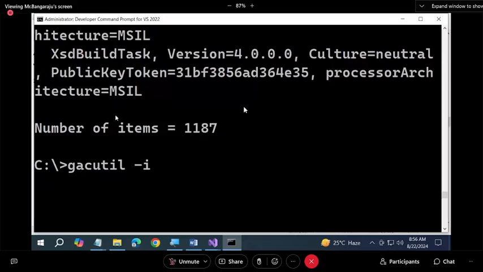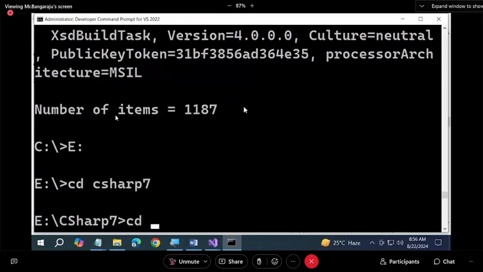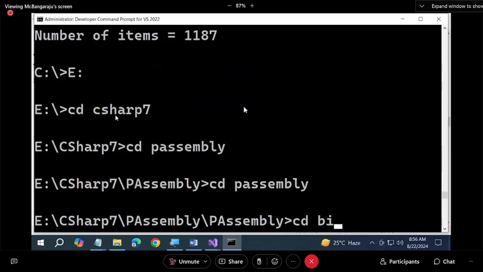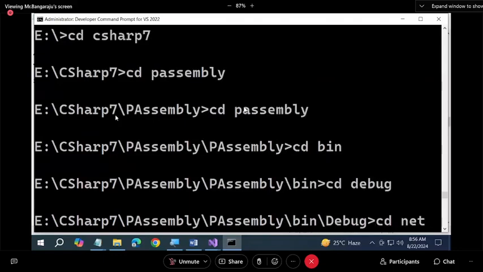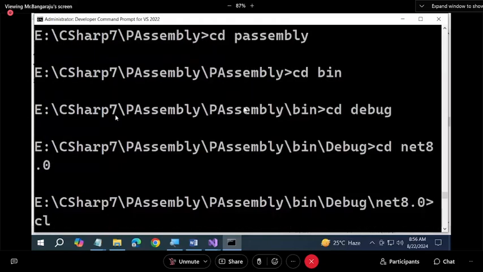Give the complete path of the file. It's not here now. Somewhere in E drive it is. Or otherwise, better go there and use this command. Here, give the path here. Or otherwise, go there. C#7, P assembly, pin, debug, 8.2.